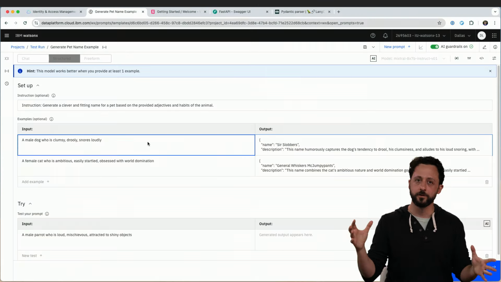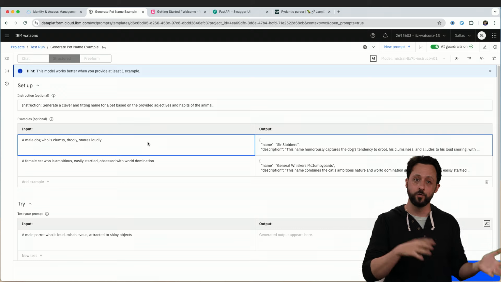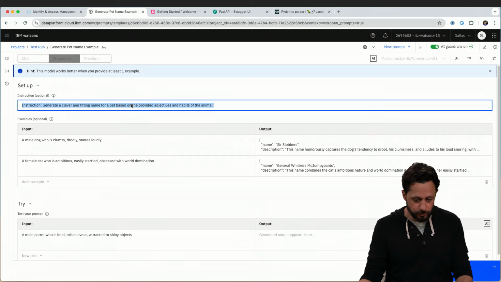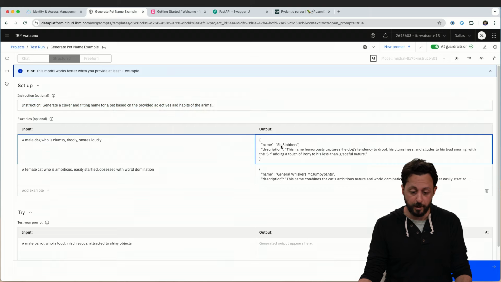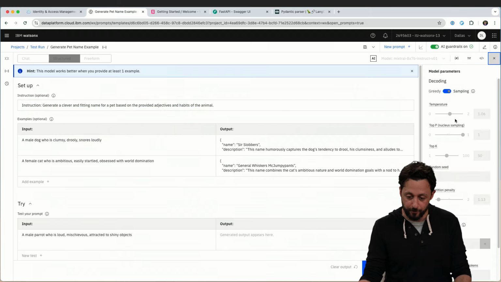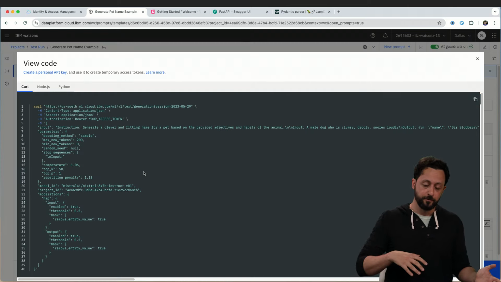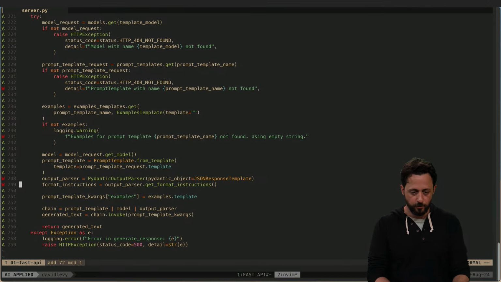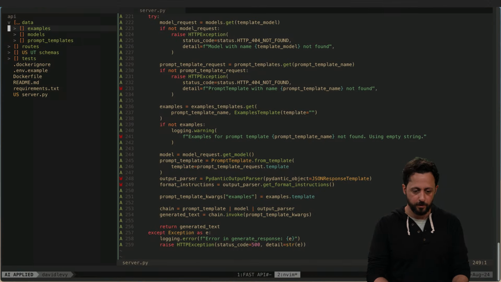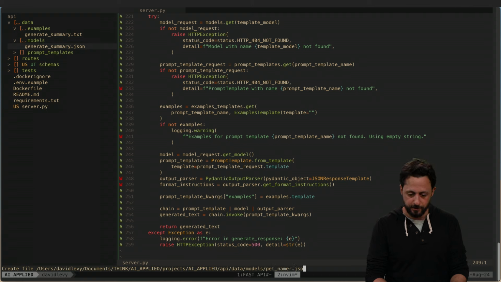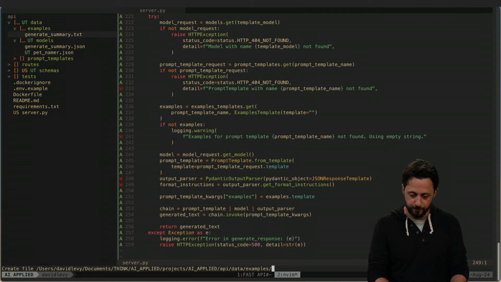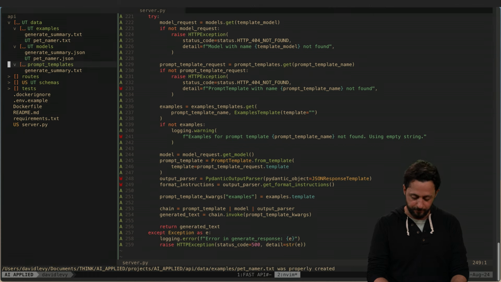And this is the prompt that I'm going to transpose from the prompt lab into our code base. We can see that we have the instructions, we have the few shot examples, we have the parameters that we've set, we're using sampling, and we also have this curl, which is where we're going to take all that information. So let's go to our code base. We're going to create a new model file, so let's name it petnamer.json. We're going to make a new examples file, petnamer.txt. And we're going to make a new prompt template. You guessed it, petnamer.txt.